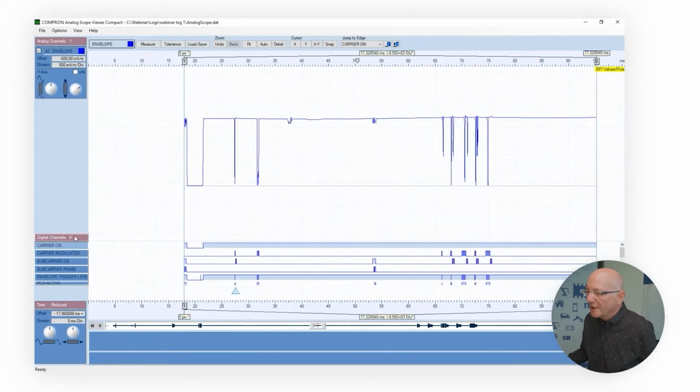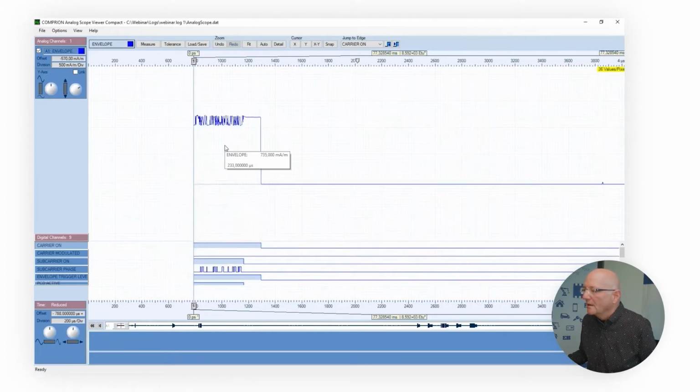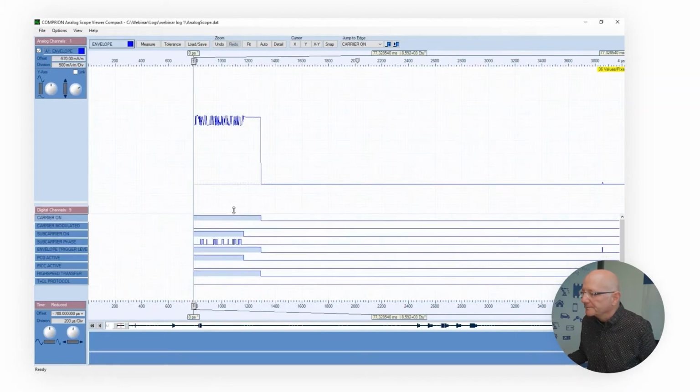We have here different digital channels. You can see here the carrier on indication. You can see here the carrier modulation. Let's zoom in a little bit so I can zoom also here the signal, the channel. So with the left mouse button, I can zoom to this position, and here we can see our channels.